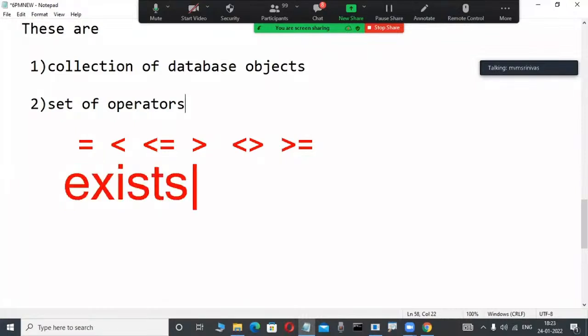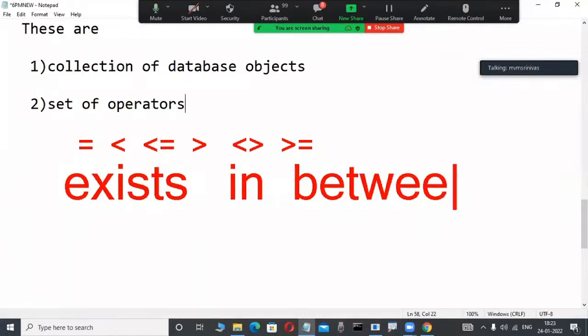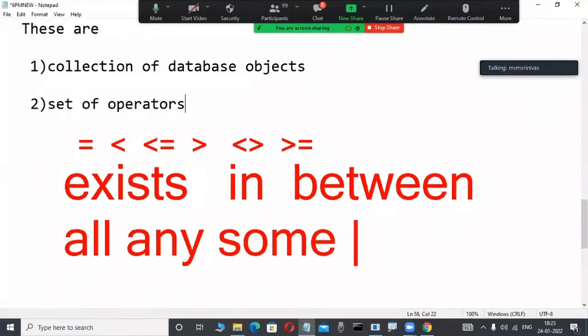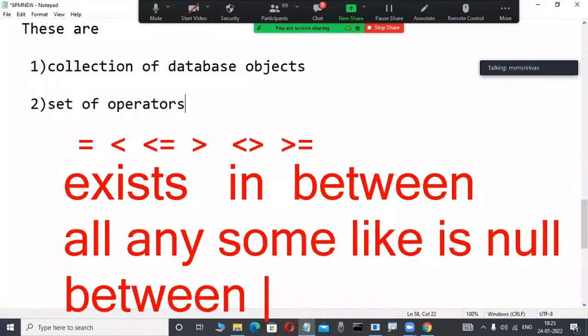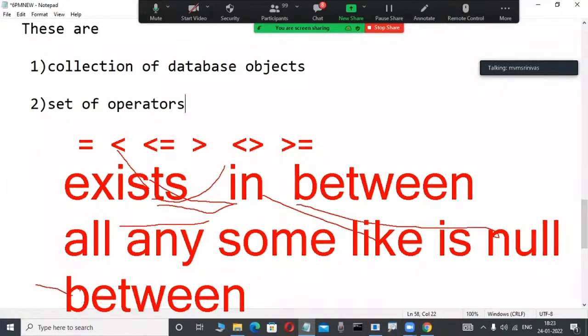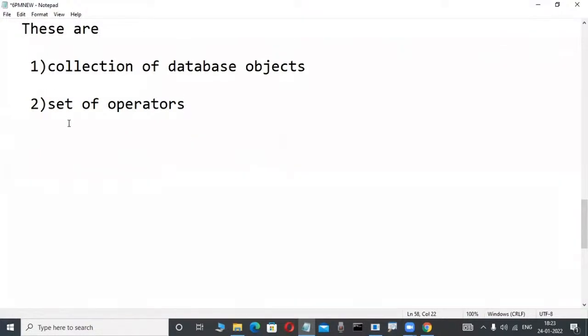IN is an operator, BETWEEN is an operator. So many operators are there. ALL is an operator. ANY is an operator. SUM is an operator. LIKE is an operator. IS NULL is an operator. BETWEEN is an operator. So many special operators are there. What is EXISTS, what is IN, what is the difference between EXISTS and IN, where do we use them, what is performance tuning, we learn all those in our course. What is LIKE, what is BETWEEN, where do we use them. Through these operators we are operating only.